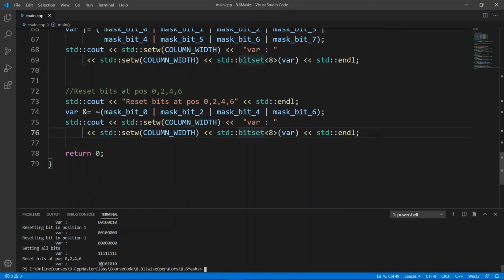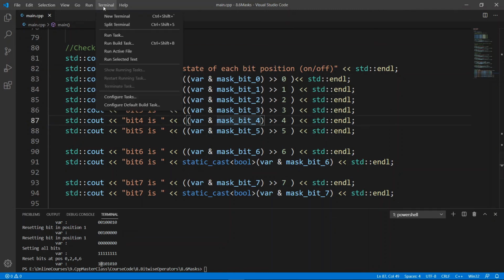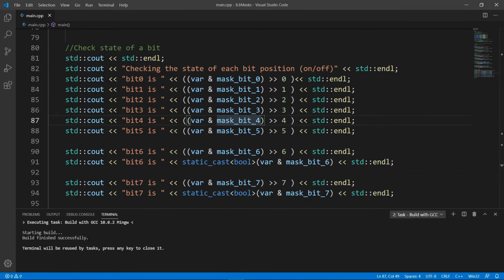Another operation we could do with our masks was to check the state of a bit to know if it is a 0 or a 1, and we saw a trick for that, which was ANDing with the mask and shifting a given amount of bits to force the bit of interest into position 0 so that we could interpret the entire thing as an integer. Let's run this so that we can see it in action. I have to prove that this actually works.